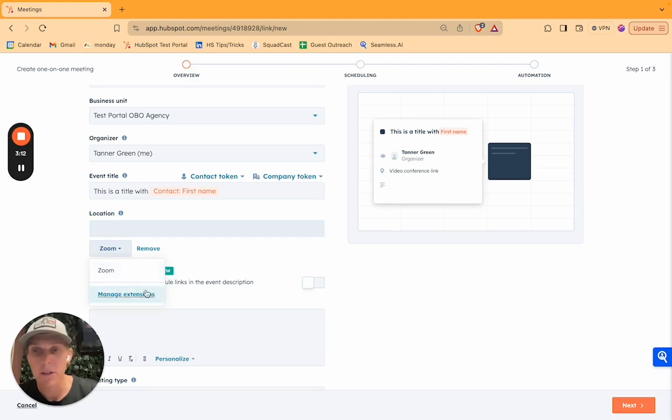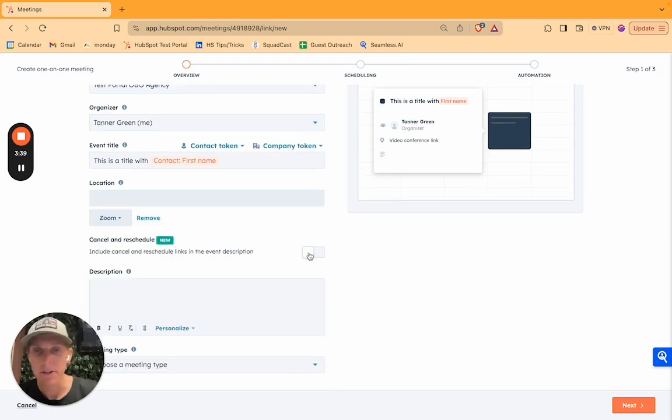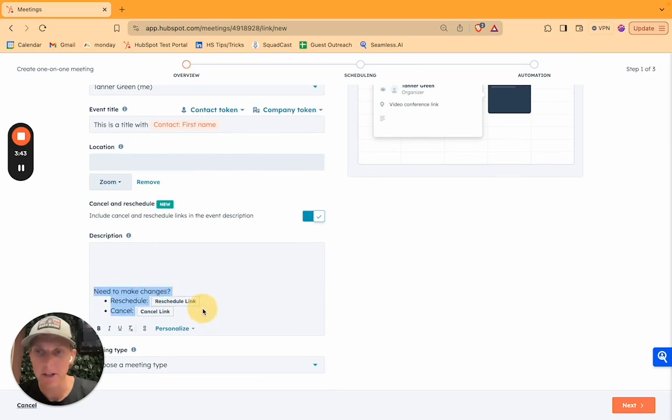If you don't know how to manage your extensions or use the third-party systems, or you don't know if it's installed yet, just shoot me a message. I will be happy to answer your guys' questions. So this is actually new, the cancel and reschedule button. What happens when you click it, it'll pop up the need to make changes. You can't actually adjust any of this. It'll automatically pop up inside of the description. So that's always going to be there, just to let you know. But it's a really helpful tool.